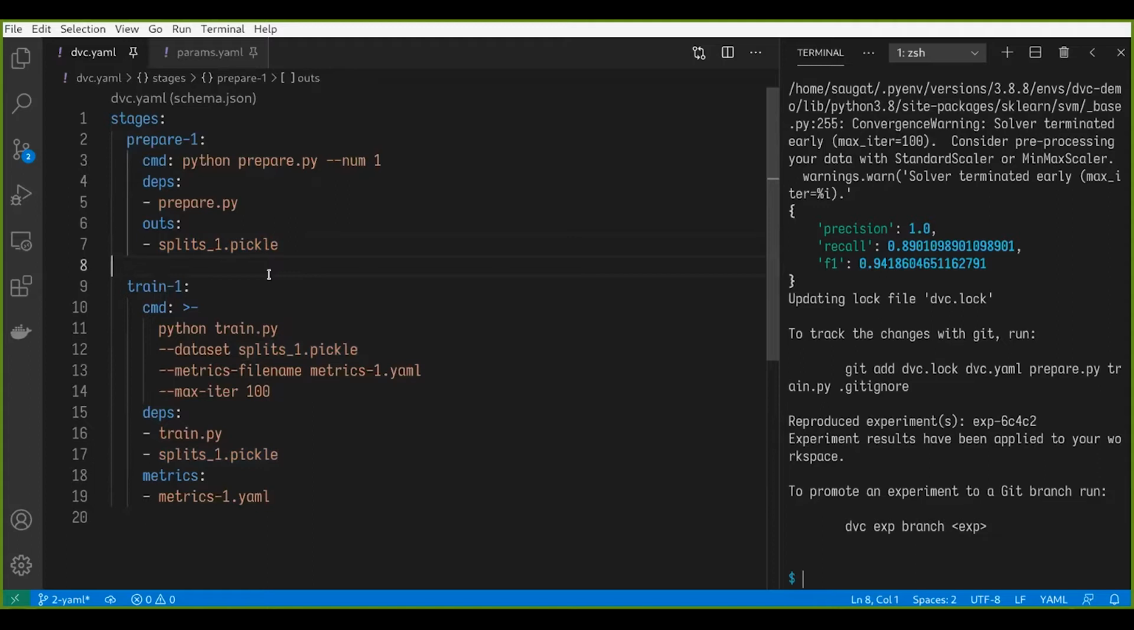Let me introduce the parameterization syntax for it. With parameterization, what we can do is have all of these configs in the params YAML file, and we can just reference them in our DVC YAML file. So let me start with the syntax here.